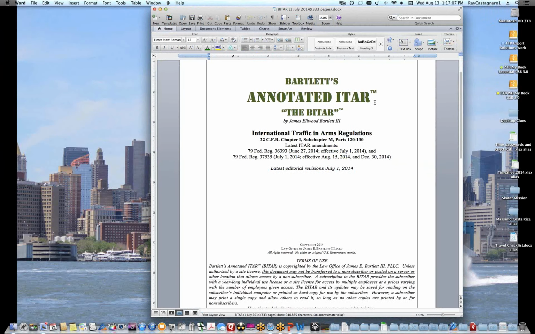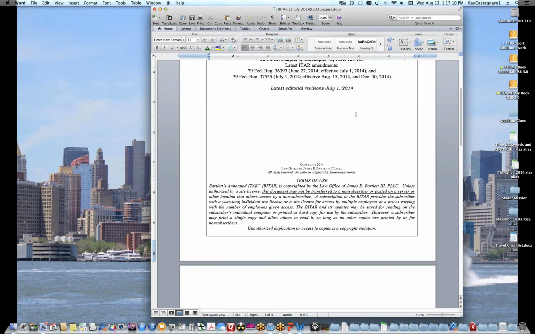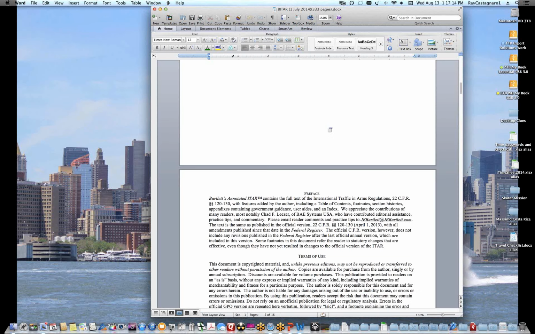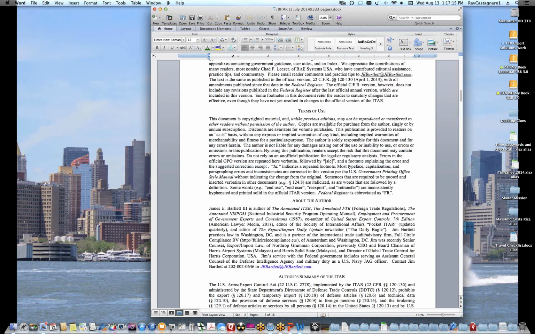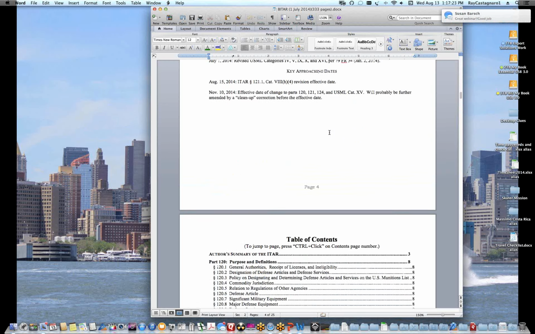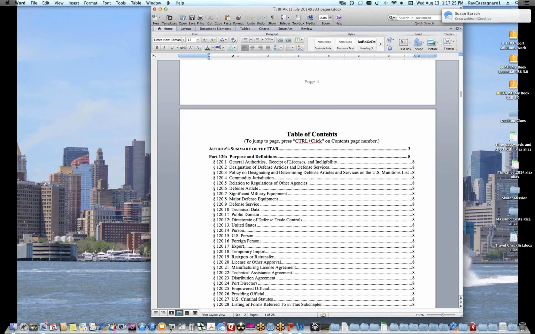A couple questions here, Ray, just as you're looking up for the exemptions. So one of them is my suppliers are telling me that they need to be ITAR certified, and they have that word in quotes, certified. Is there a certification program for the ITAR?